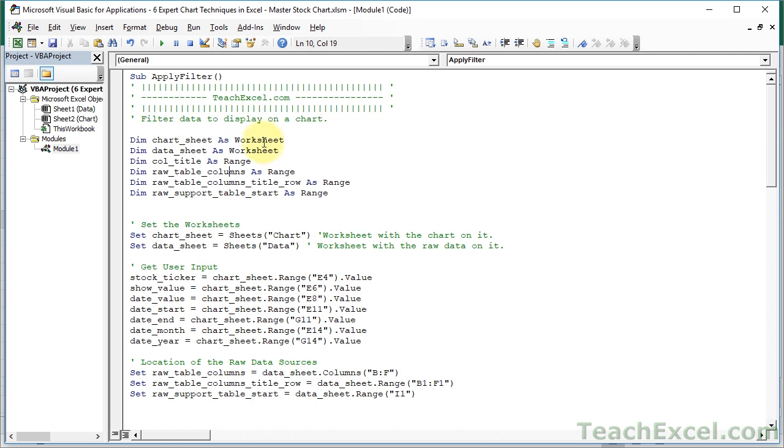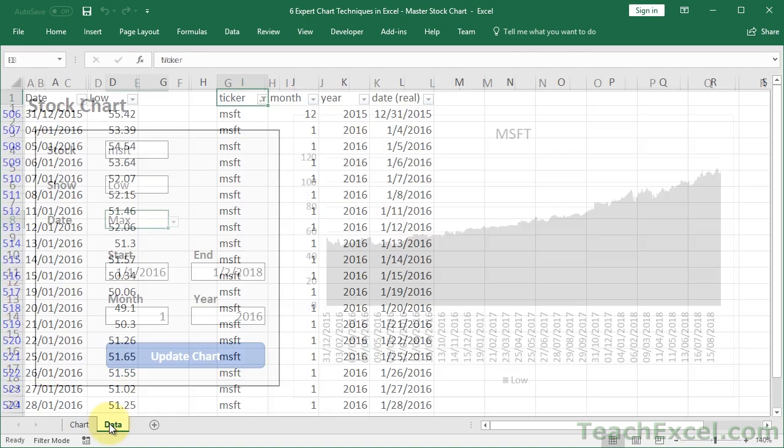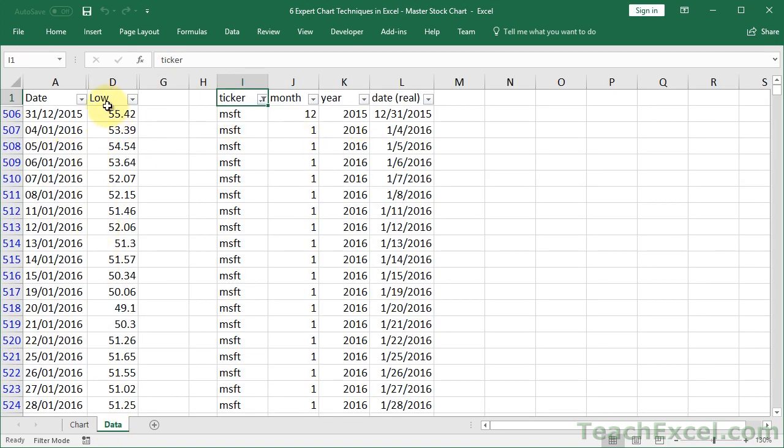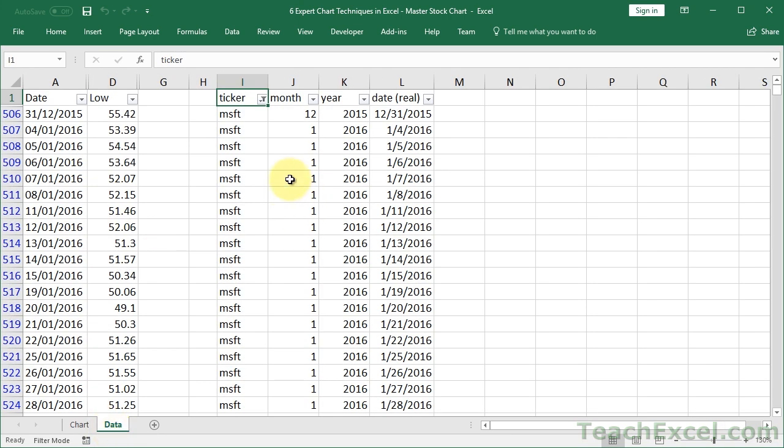First off, you can see that the macro is called apply filter, and it says filter data to display on a chart. So that's very important. If we go back to the spreadsheet, Alt F11, and the data tab, you'll notice that all of the data, except for the columns here, has a filter arrow above it. And that's pretty much how we do the magic over here on the chart, because the chart by default isn't going to show data in any hidden rows or columns. So most of the macro, almost all of it in fact, is going to be managing filtering, and then a little bit for hiding the columns.